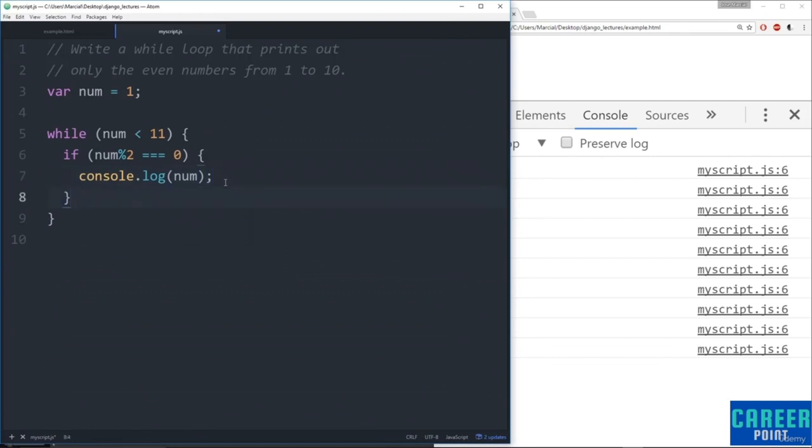So what does that actually mean? Well, remember that mod checks for a remainder. And I know if a number divided by 2 leaves a remainder equal to 0, then that number is even. So 6 divided by 2 has no remainder, 8 divided by 2 has no remainder, etc.